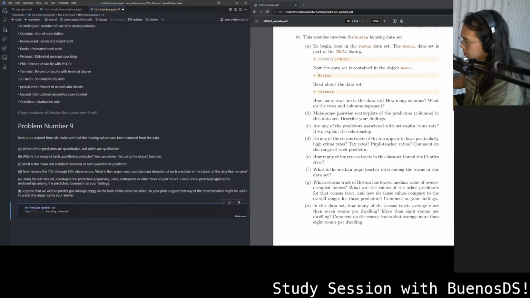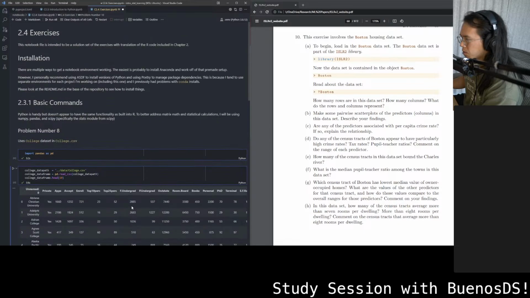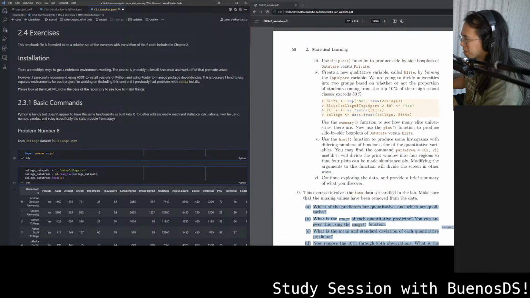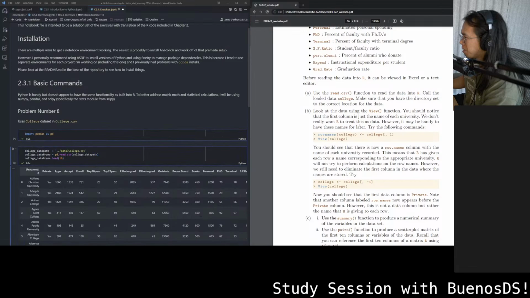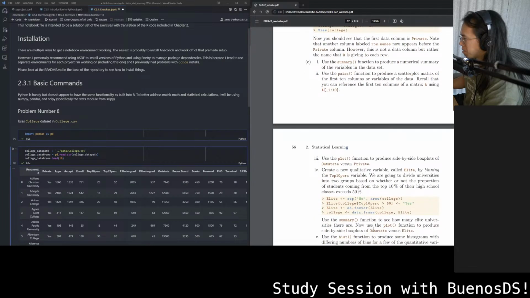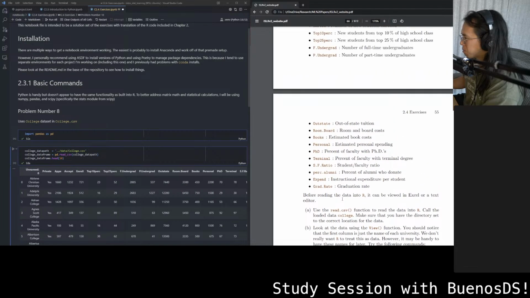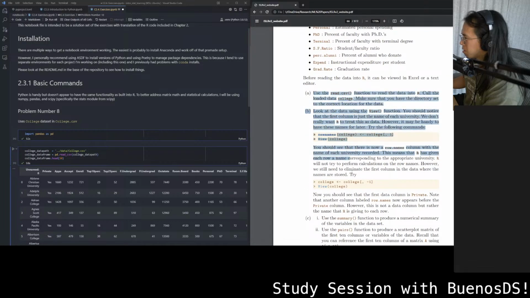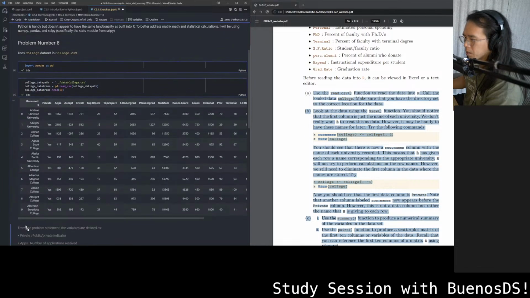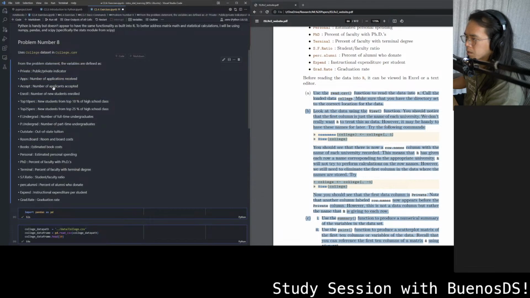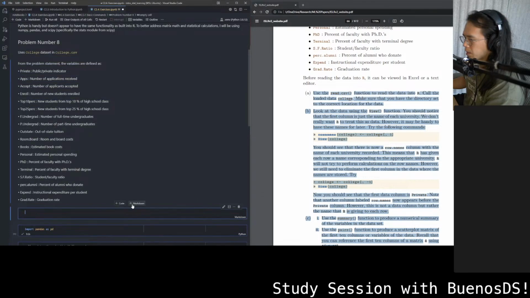So what time is it? 5:42. Okay, I've been going for an hour and 20. Why don't I just finish one of these? That should not take very long. Okay, so what are we trying to do in the first one? Okay, so let's copy this over. And then I'll add a markdown.